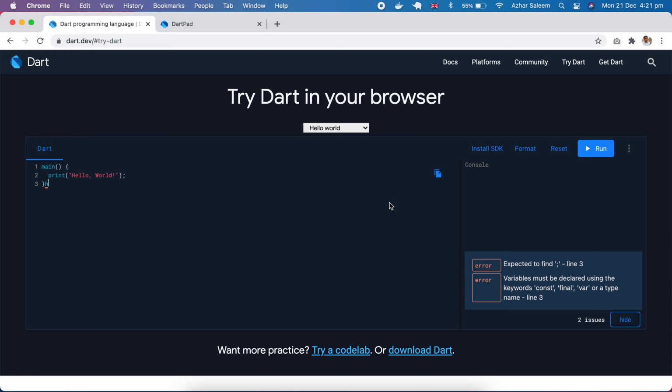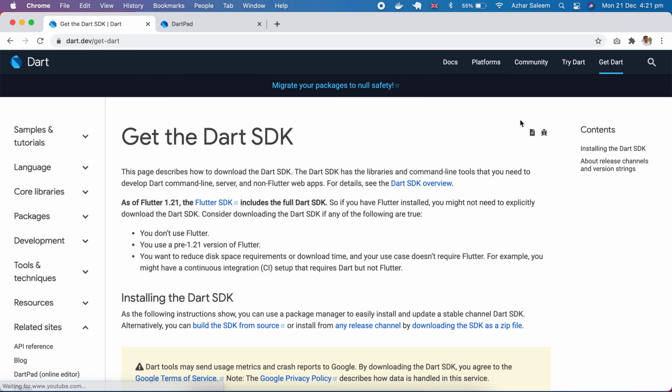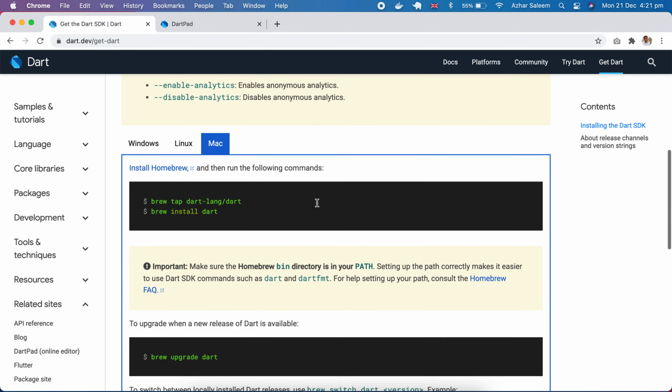And you can try Dart. It seems like your text editor but online. And at the end we have here Get Dart. We can install the Dart language from here. Scroll a little bit down.